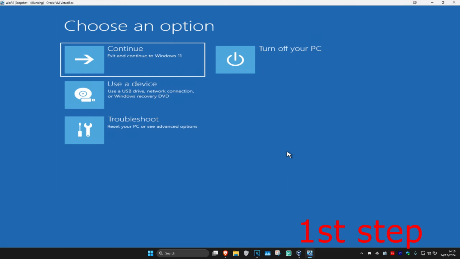So guys, for the first step, you want to get into this screen. Now to get here, you want to turn off your laptop from the power button and then turn it back on again. As soon as it turns on, you want to turn it off again and then turn it back on again. You want to repeat this 3 times.